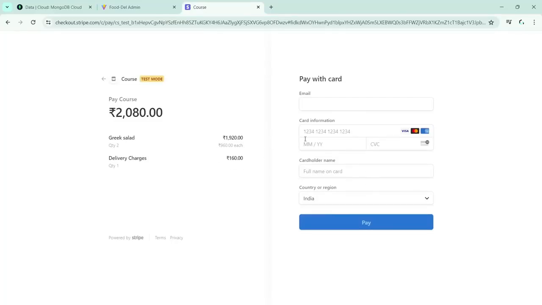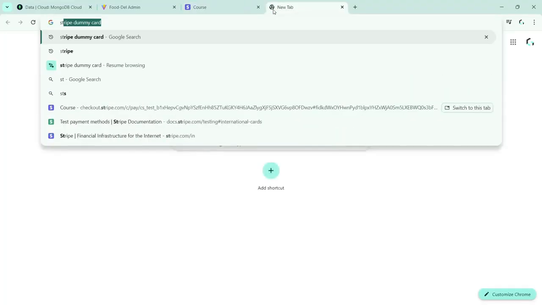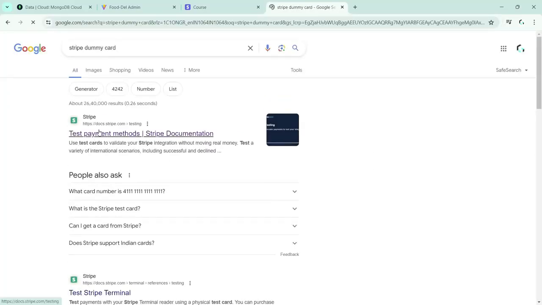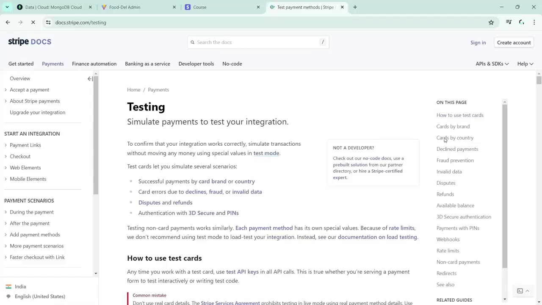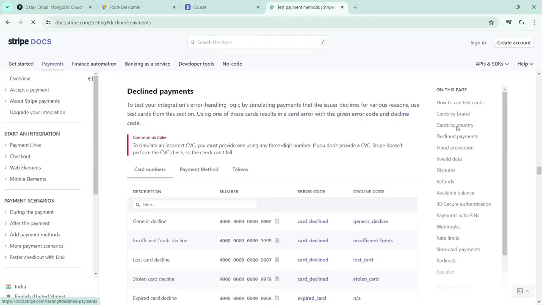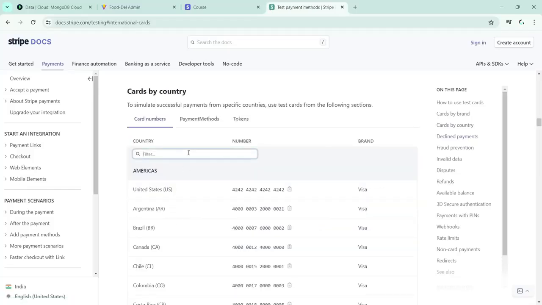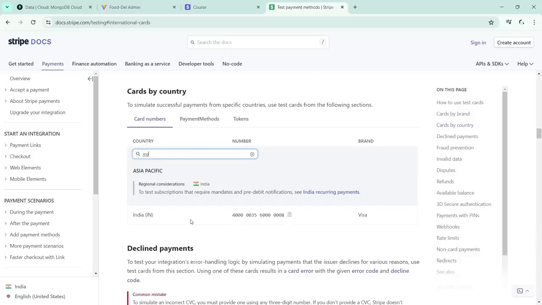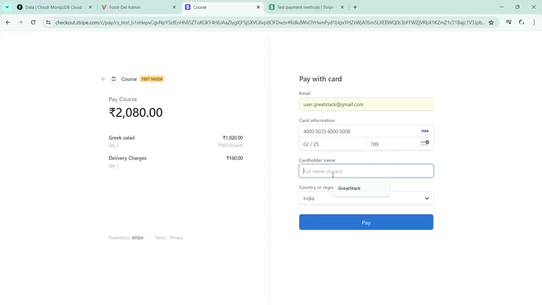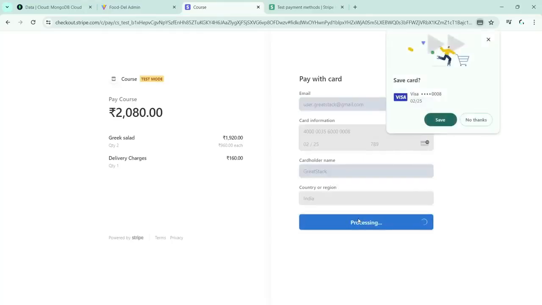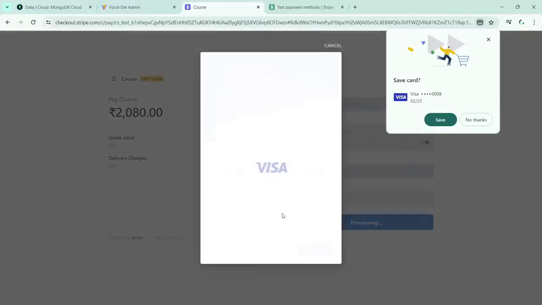To make this payment successfully, we will search for a Stripe dummy card. We will open this link. Here we will select cards by country, and here we will search for the country for which we have created the Stripe account. So let's copy this card number. Here we will provide the email ID, card number, then select any future month and year, add any 3-digit number, add the cardholder name and click on pay. Then click on complete payment.